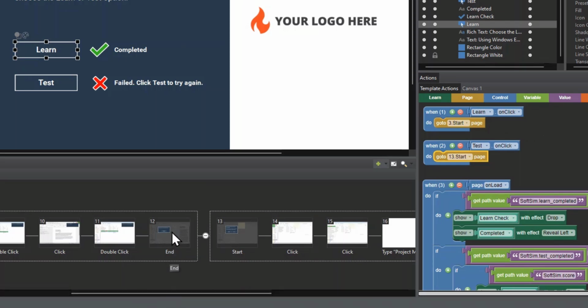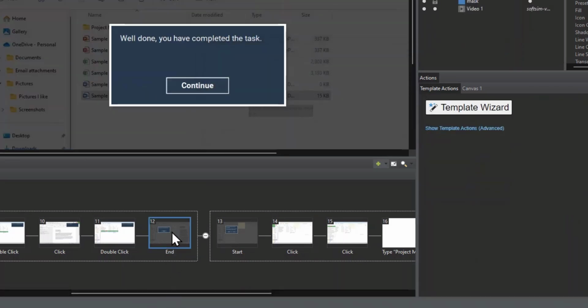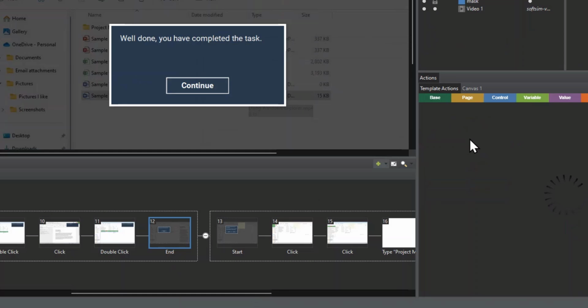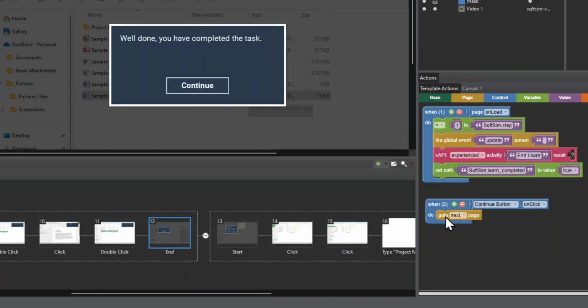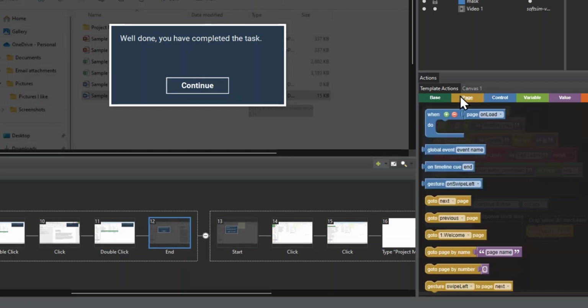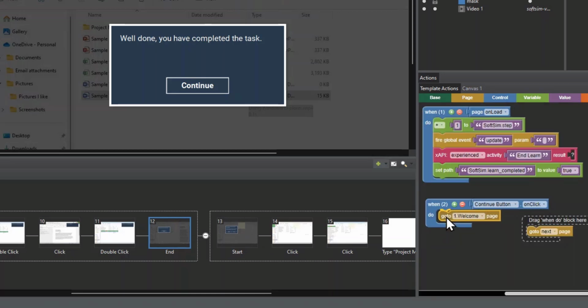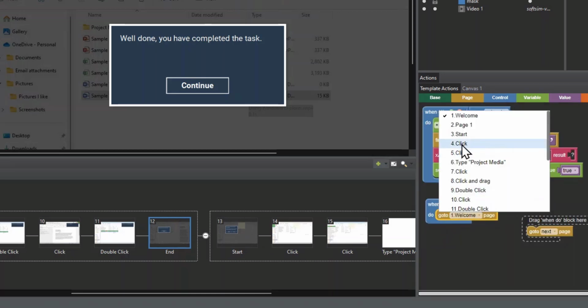And then when I get to the end of the teach mode, I'll select to jump back to page 2. So I'll click on that. And here, instead of going to the next page, which is how it is by default, we will grab from our page category the go to a specific page block and choose page 2.